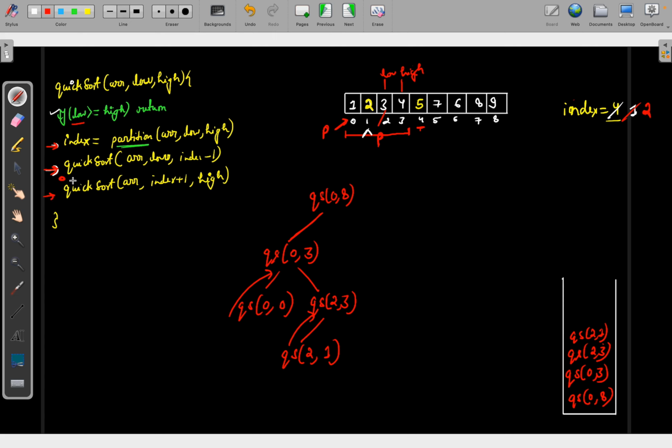Whenever I return here, I will do the next function call. The next function call will be index plus 1 and high. So index plus 1, 2 plus 1, 3, 3 comma 3, right? So I will execute 3 comma 3. Which function is done? 2 comma 1 is done, right? So I will execute quick sort 3 comma 3. When I am executing 3 comma 3, low and high both are equal, right? So this will also return. And when I return, this array is sorted. Yes, so I will return. So 3 comma 3 is done.